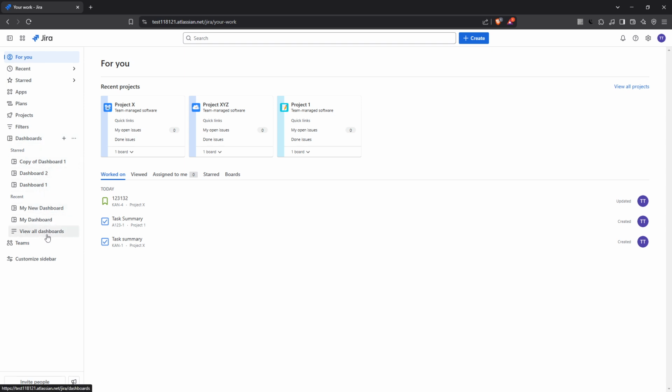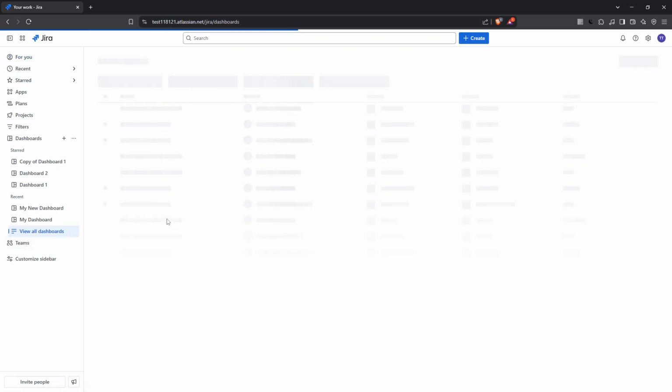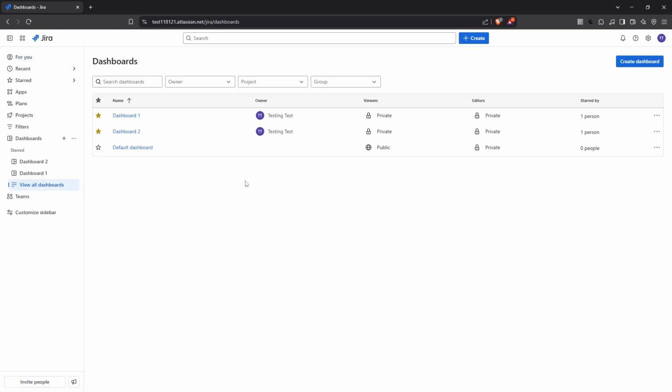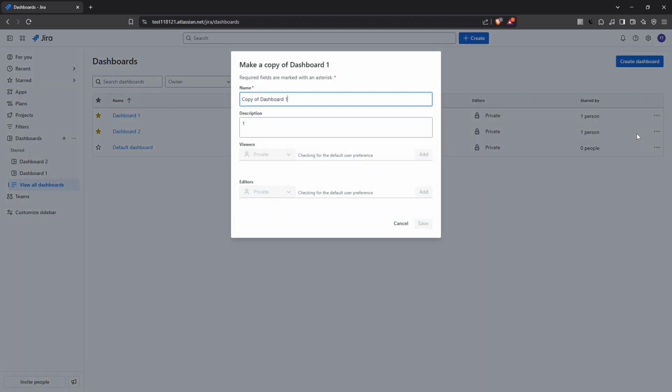Now that you can see all the available dashboards, the next step is to locate the dashboard you want to copy. Scroll through the list until you find it. Once you've identified the correct dashboard, you'll notice an icon with 3 dots next to it. This icon is often referred to as the More Actions icon, and it's your gateway to a variety of options. Click on this icon to proceed. A drop-down menu will appear when you click on the More Actions icon. Among the options listed, you'll find Copy Dashboard. Select this option and Jira will initiate the process for copying your dashboard.